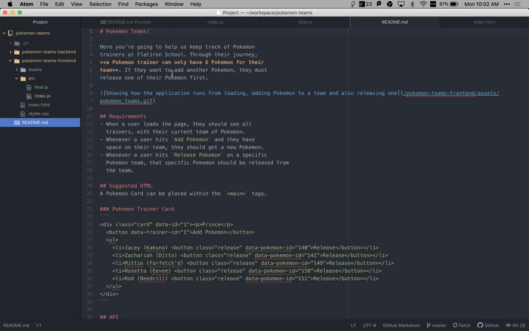Correct. I don't actually know if you can throw an array in there. I don't remember. I don't think you can. Pretty sure you can. I think it's just a simple string or number or something along those lines.